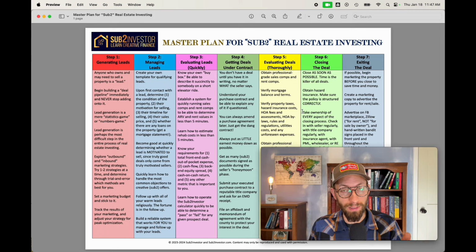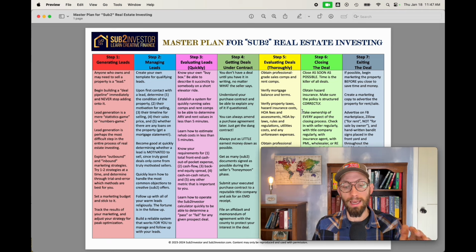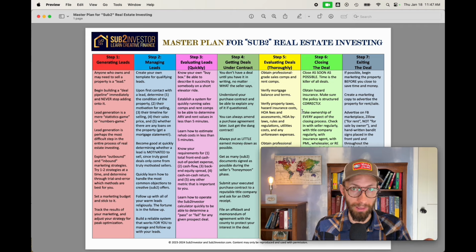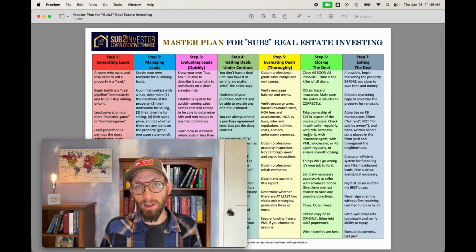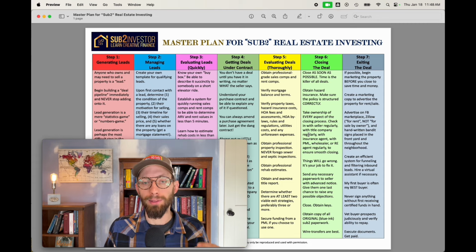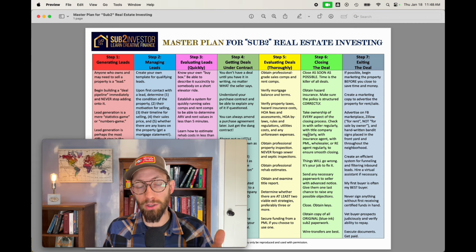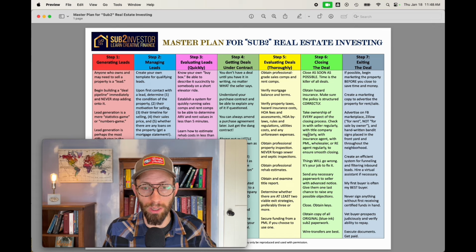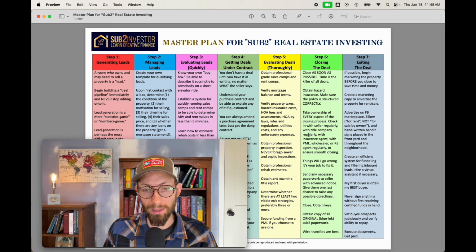File an affidavit and memorandum of purchase agreements with the county to protect your interest in the deal, and that's step four. Step five is going to be a thorough evaluation of the deal. Now that it's your neck on the line, you need to make sure that this is a deal you want to close on. You're going to obtain professional grade sales comps and rental comps. You're going to verify mortgage balances and terms.